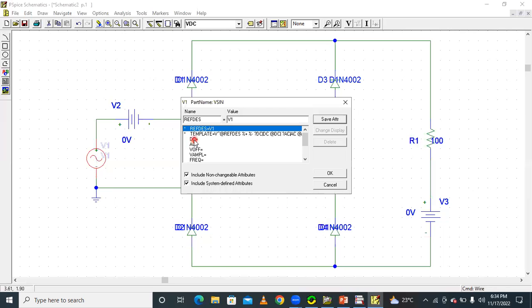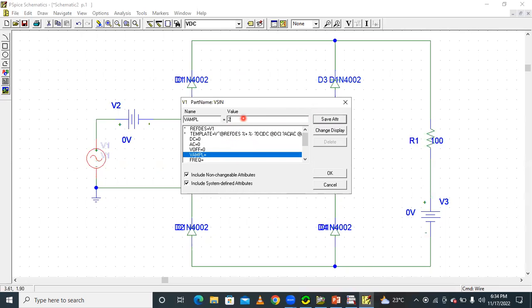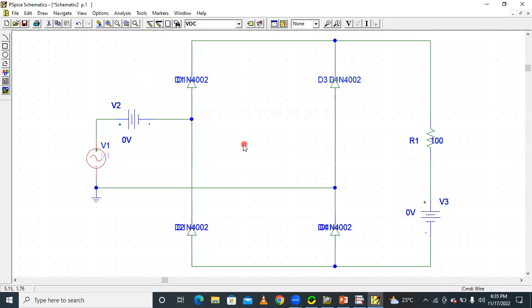In this VSIN, DC is equal to 0, AC is equal to 0, Vf is equal to 0, and the amplitude is, for example, 230. Amplitude 230 volts is the supply. For example, frequency is equal to 1 kilohertz. Save, alter and then OK. This is the design of a single phase diode bridge rectifier with R load, resistive load.